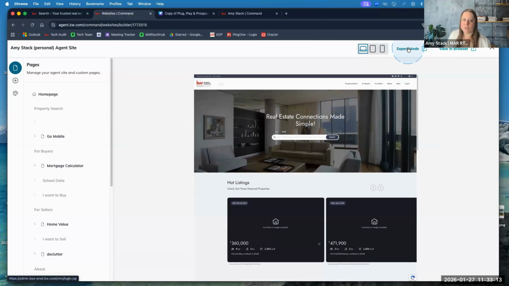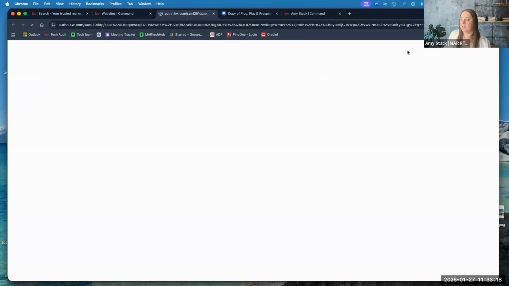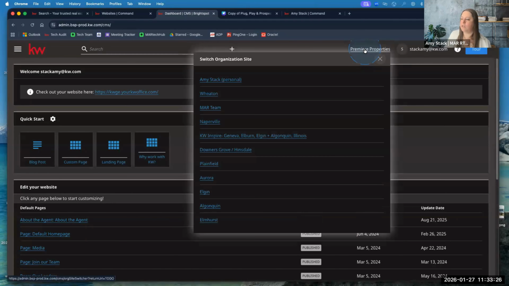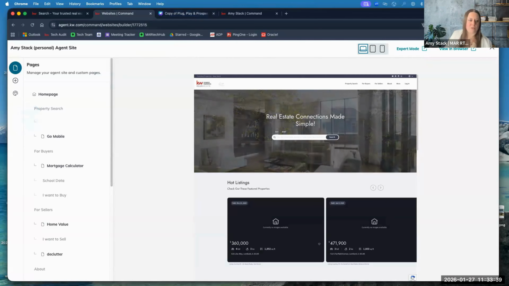Erin, I want to show you really quick. If you click that expert mode button, if you have access to multiple websites, so teams or leadership, there will be a button right here and it will show you all the websites you have access to. So Erin, if you don't see a team listed there, the team hasn't set up their website yet. So you know you're not editing theirs. I'm going to close out of that one because that's our expert mode. We're going to do that at a different time.